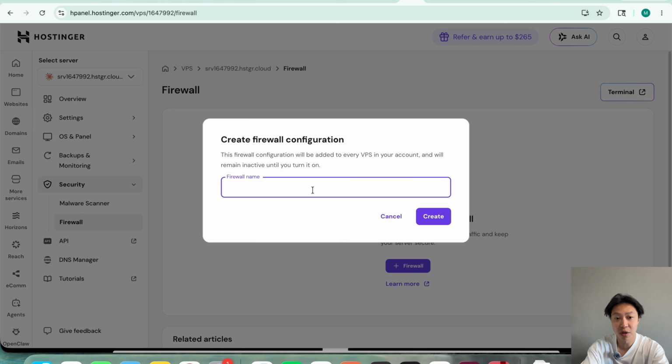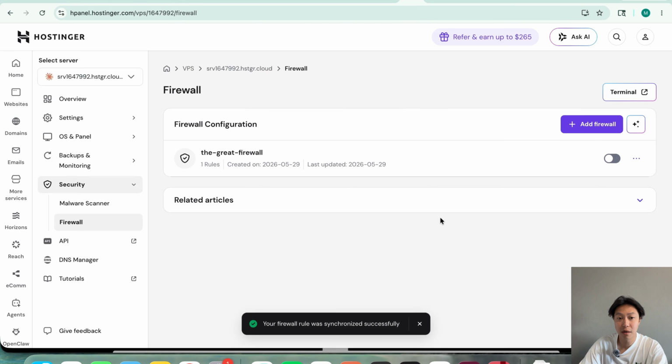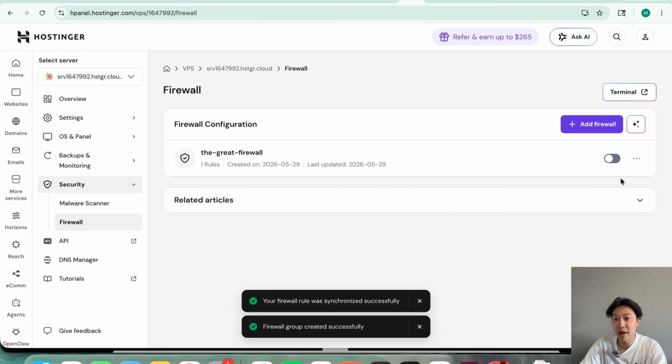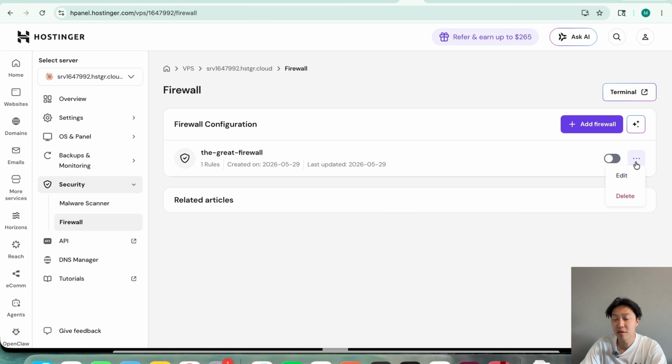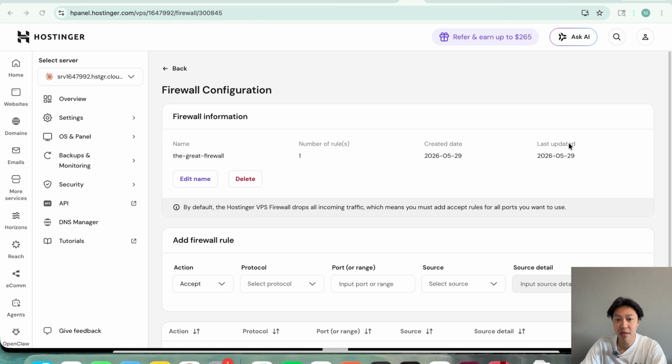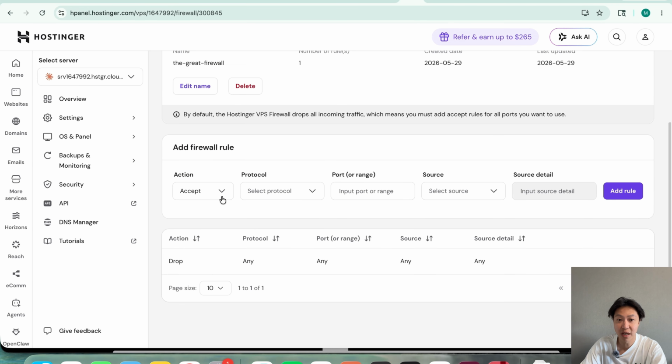We're going to name the firewall something, right? Let's say the Great Firewall, okay? And then we're going to create that firewall. All right, right now it's not active yet, so we're going to hit these three dots over here and click edit. And we're going to keep the action as accept, because we're accepting requests, and protocol as UDP, and the port as 41641, which is the Tailscale port.